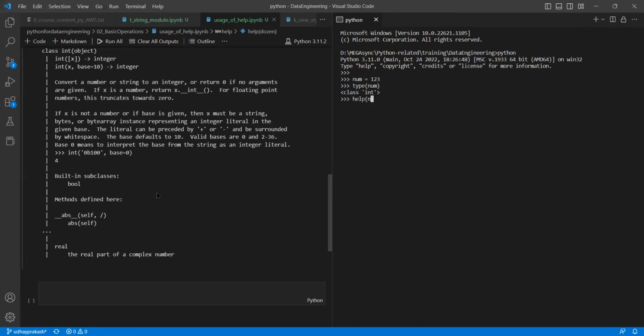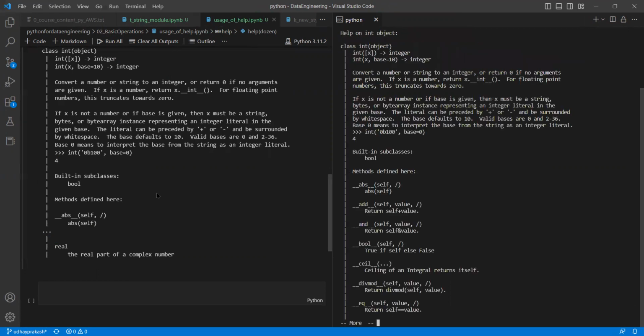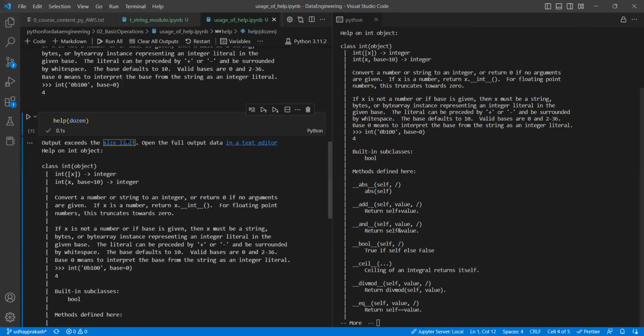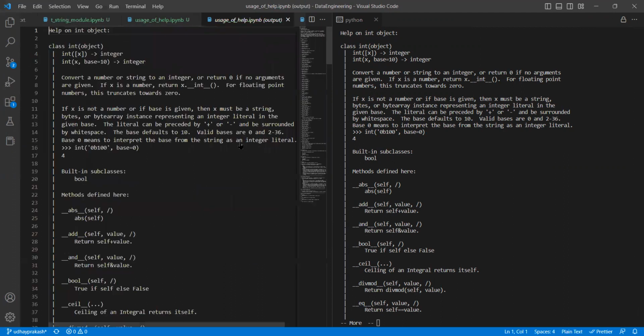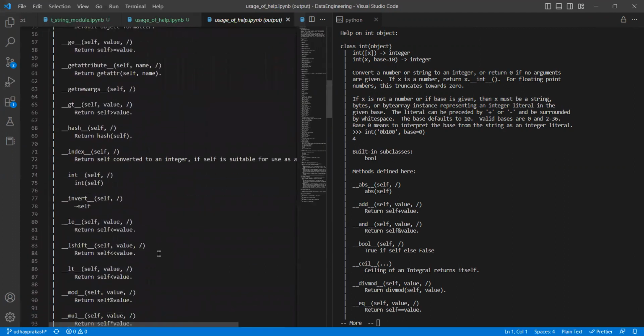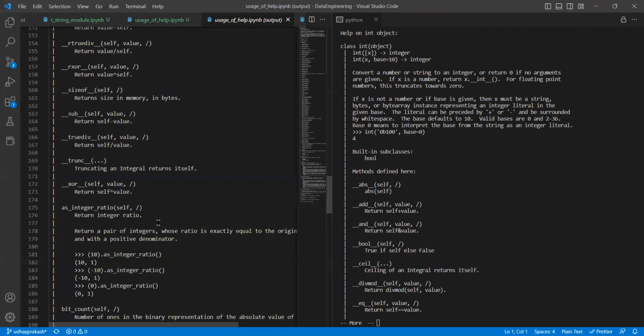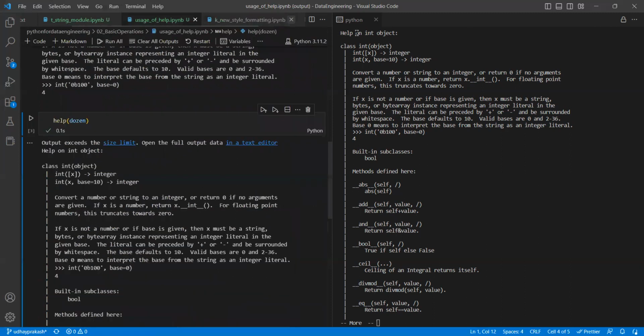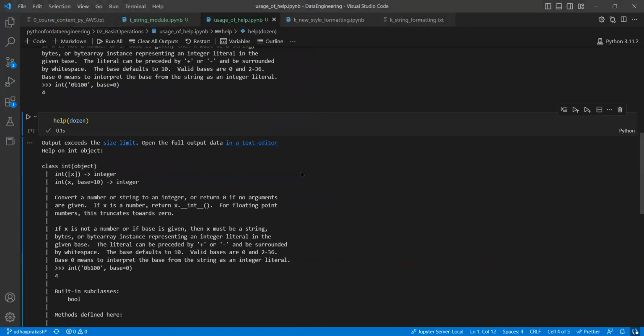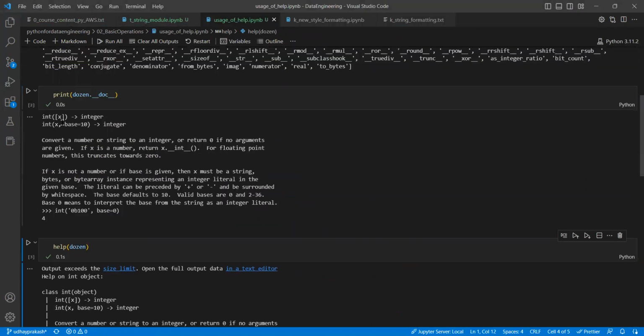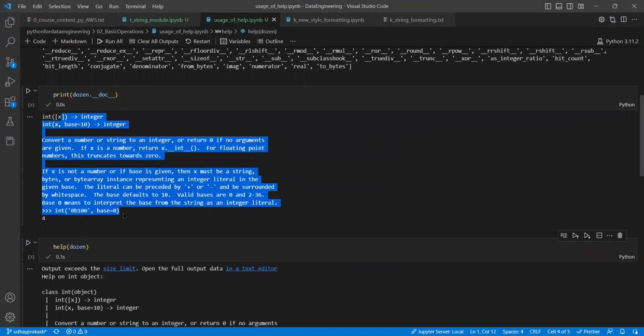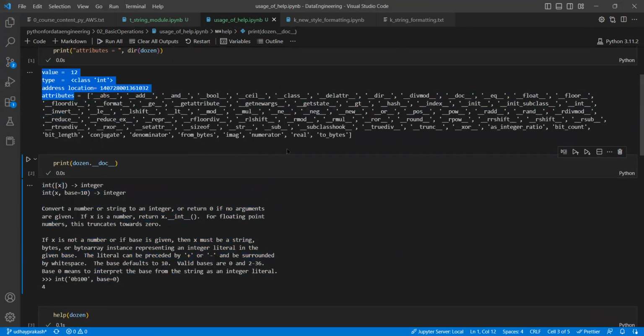Now if I ask help of number, you can notice the entire help, right? It is still a big thing. If you want it in detail, you can go to this text editor where I printed everything. Now, did you understand the difference between underscore doc and help? dir will give the list of attributes, whereas help will give the documentation.